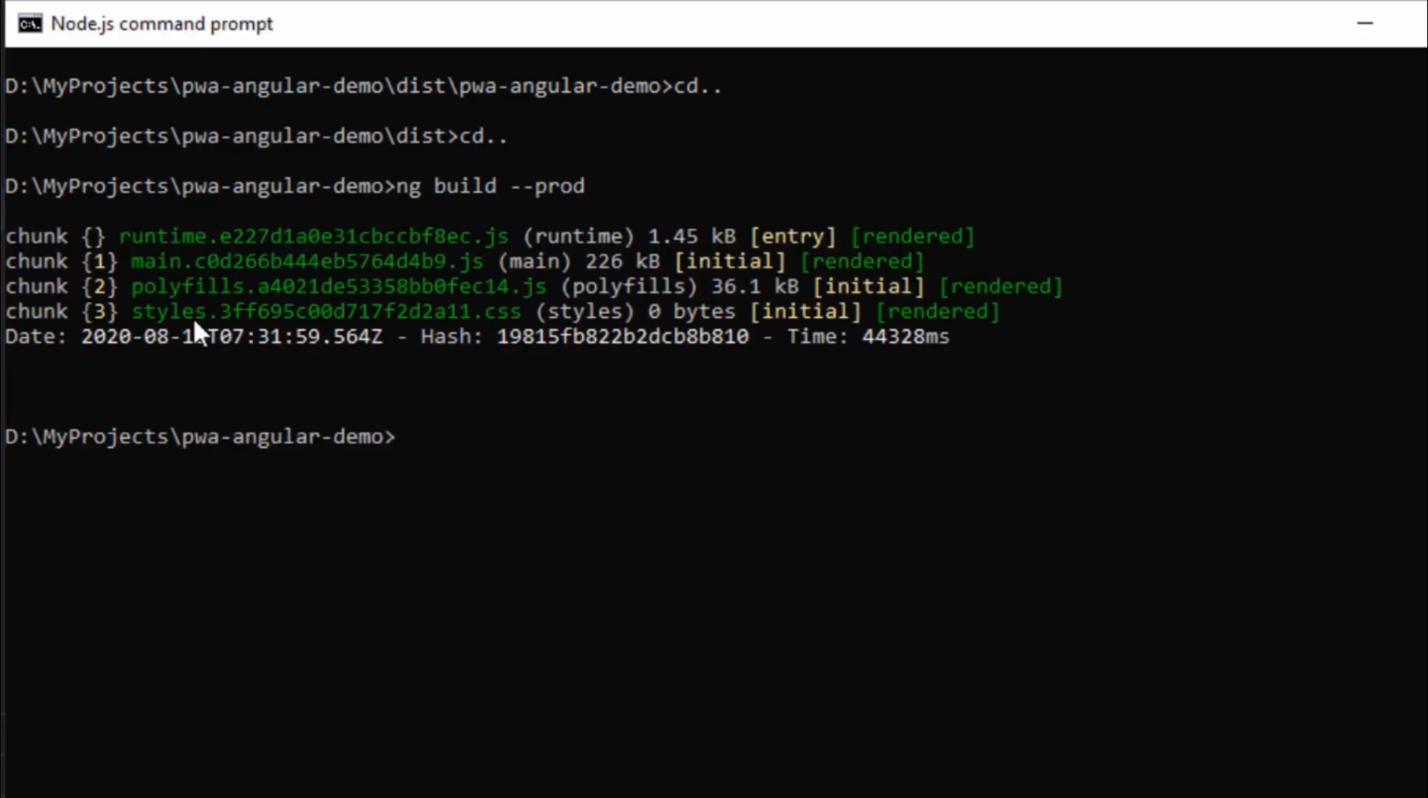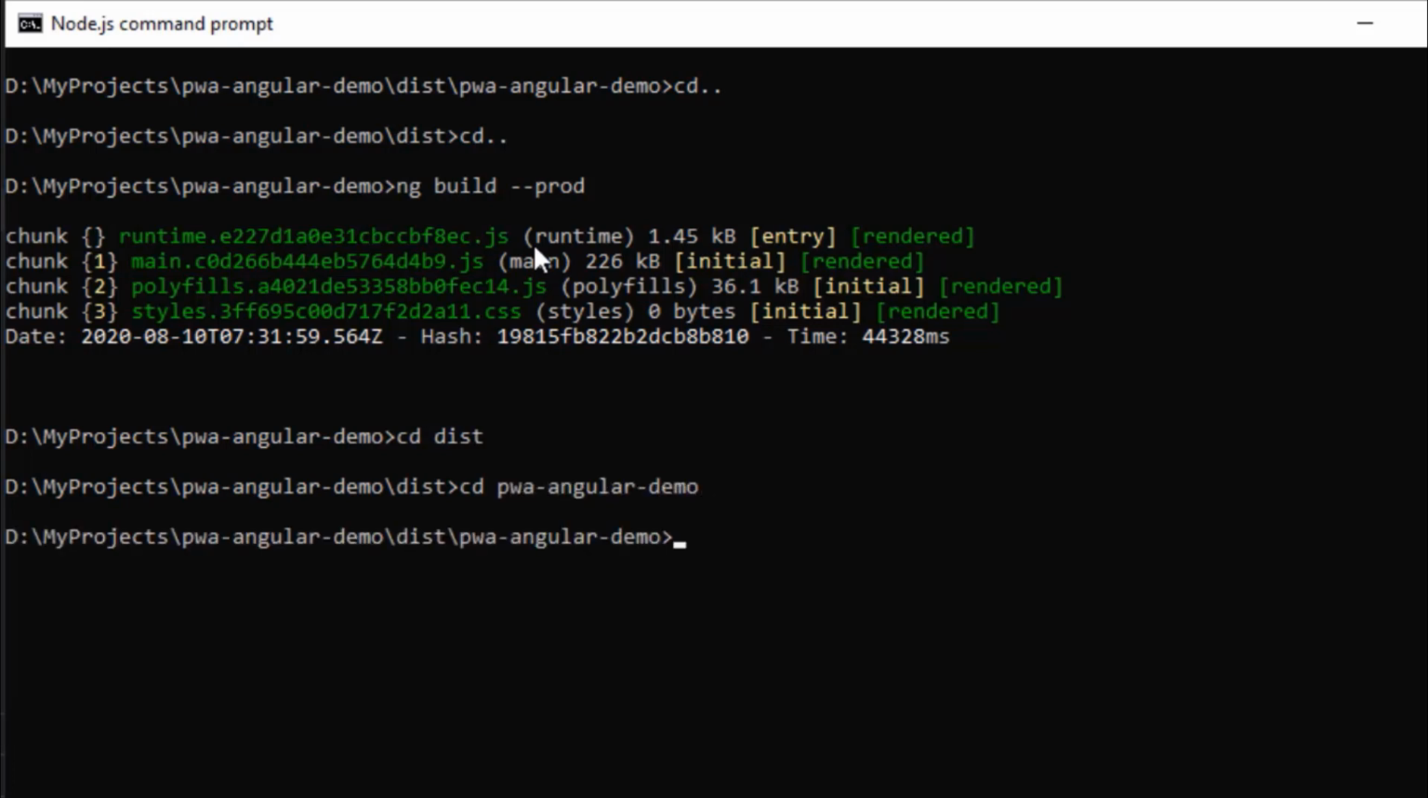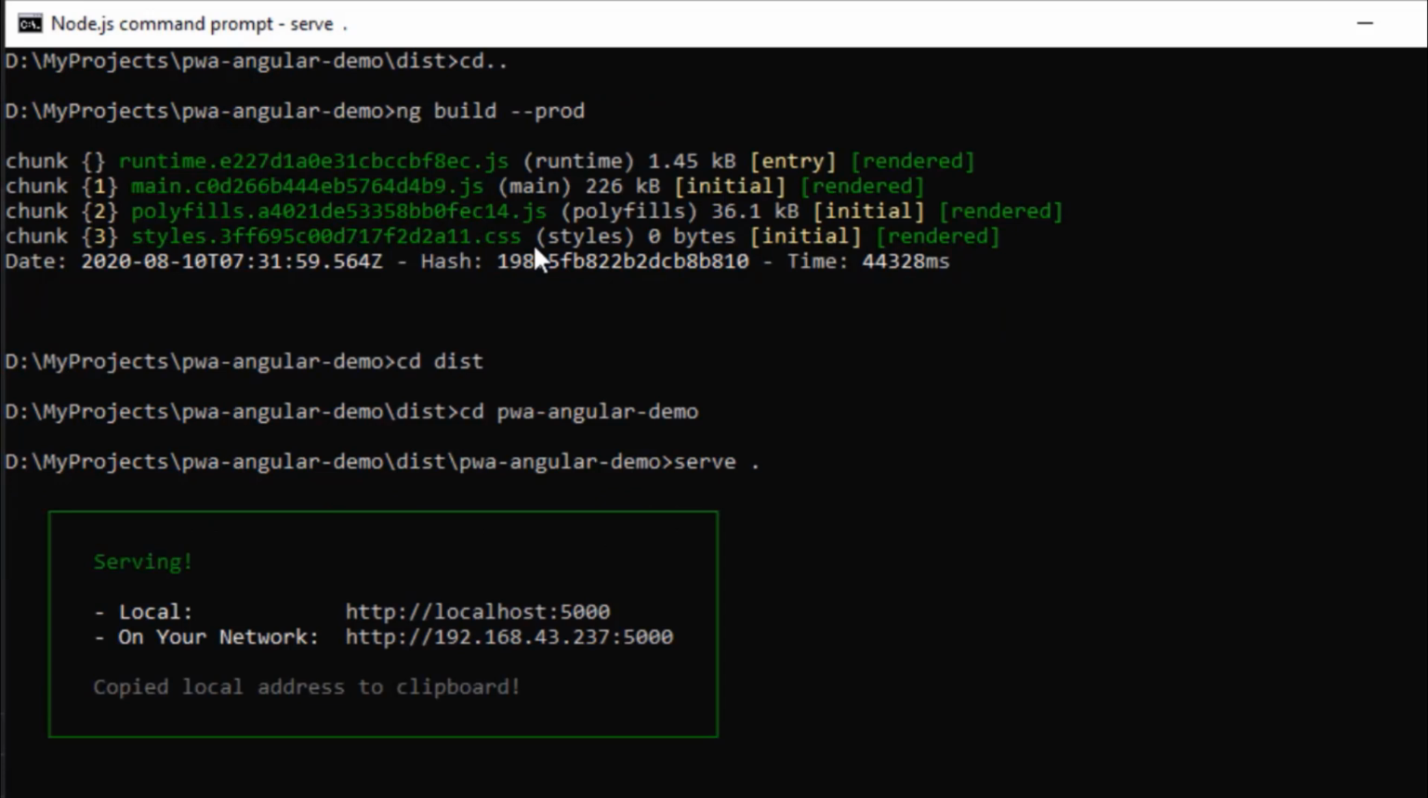Now, to serve this newly created build, I will have to go to the dist folder by doing cd dist, and then cd PWA-Angular-demo. This is the place where I have all the static files that I will serve. Let us do ng serve dot, so that we can serve the built static assets. Hopefully this time, in the Lighthouse audit, we expect to fix the Apple Touch icon issue.